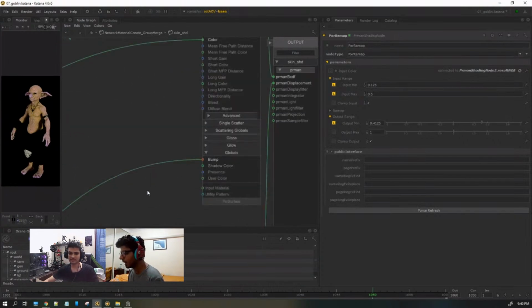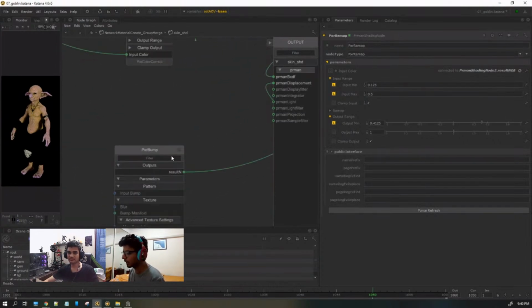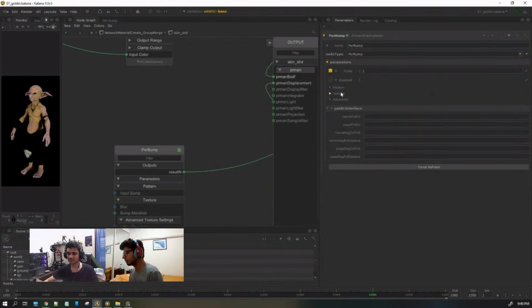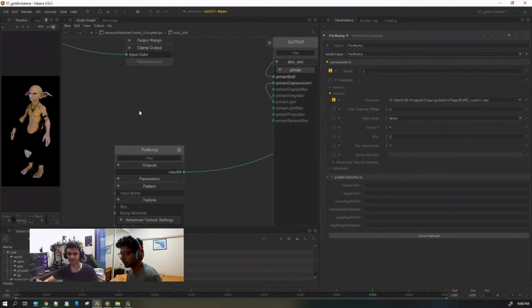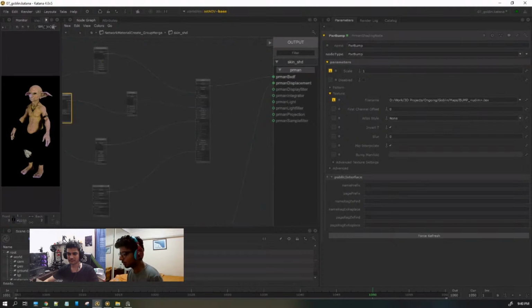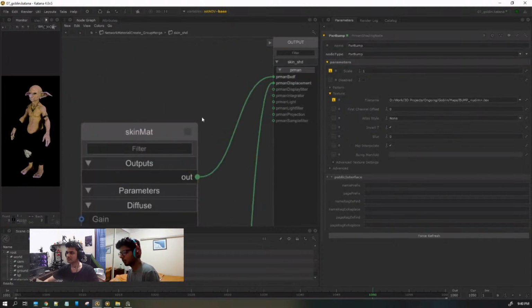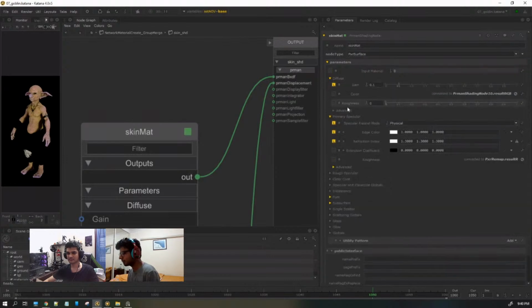And over here I have my bump input coming in as well. This is from Sunil's ZBrush, for which I split the channels. The bump input is just coming in through here. So in the shader itself, there's nothing too fancy going on.